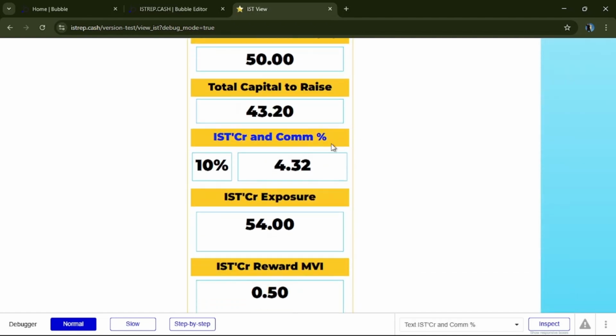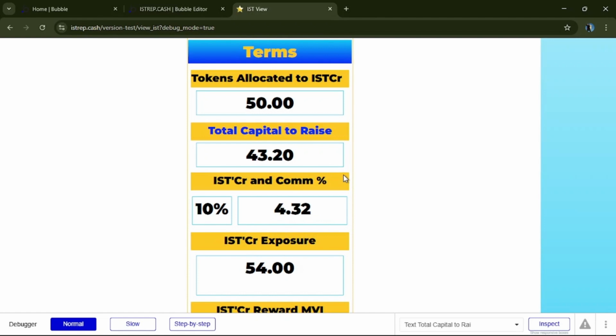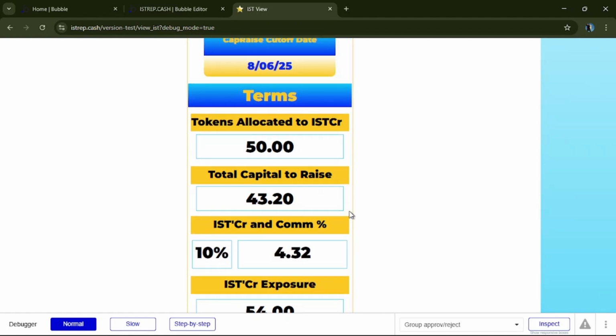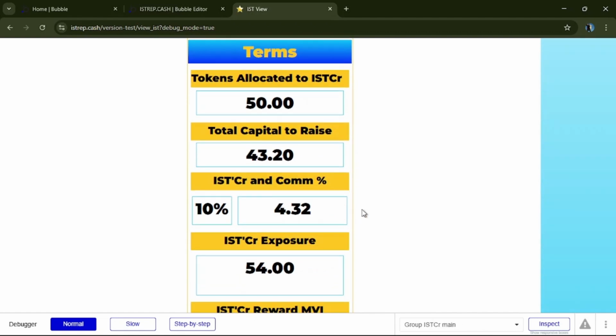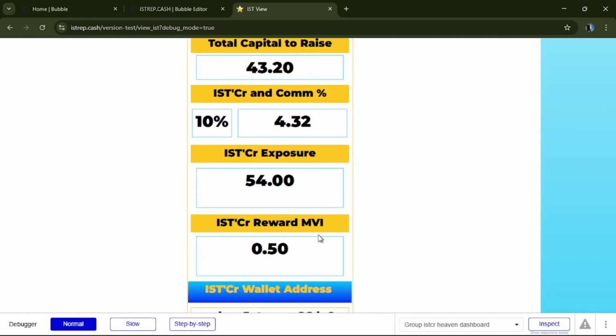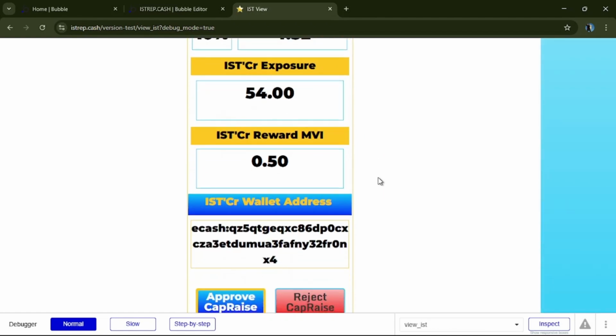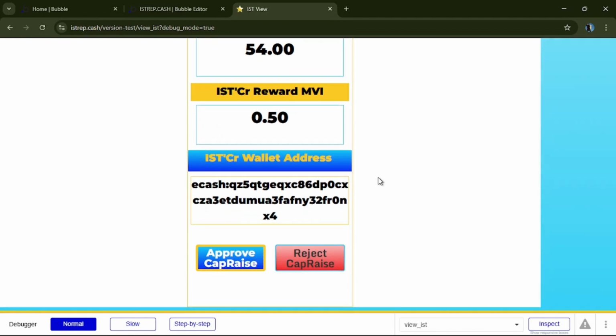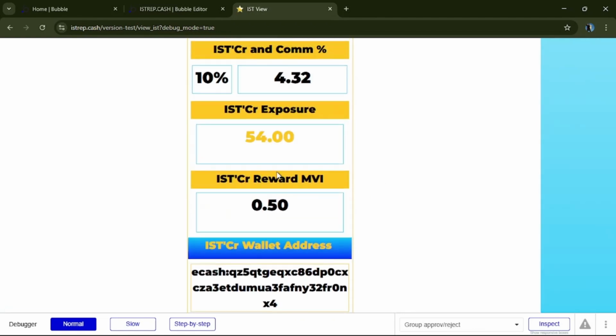and we can see that they gave us this cap raise here, right? But it's at 10%. So I'm going to get $44.32 yielding. And my MVI is still the same. But my exposure is up to 54. And so this is one of the checks and balances on the IST'Cr, right?